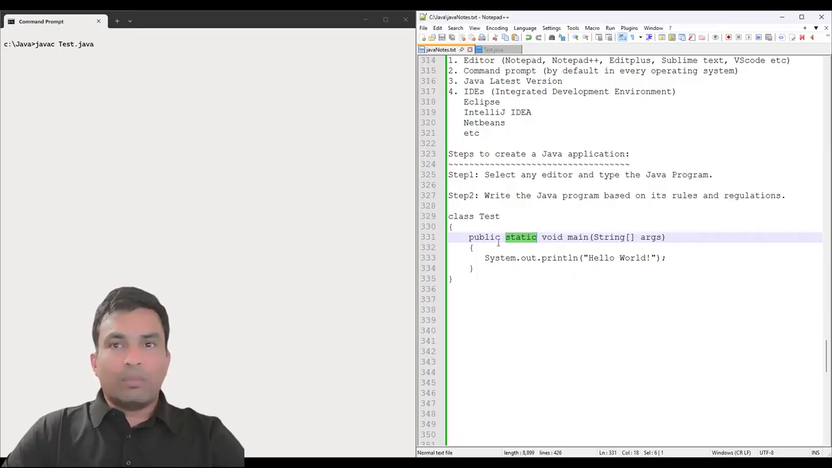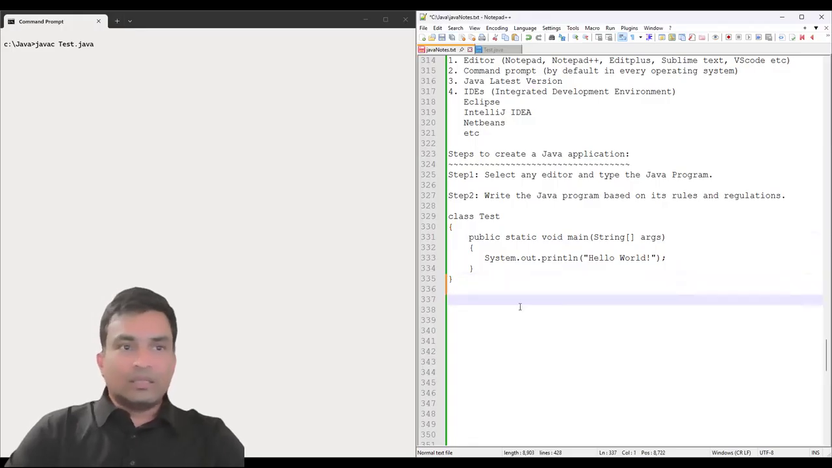When it is public, that means anyone can access this method. And System.out.println is used to print some message. It's similar to printf in C language. Since Java is an object-oriented programming language, whatever content we are defining must be inside a class. And Test is the name of the class, and this is our first Java program.